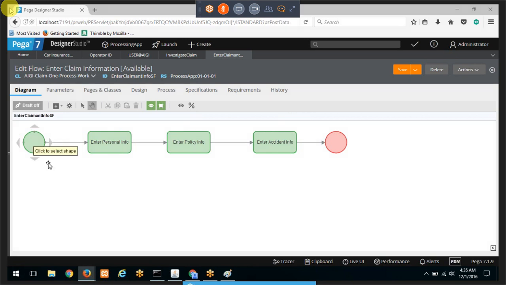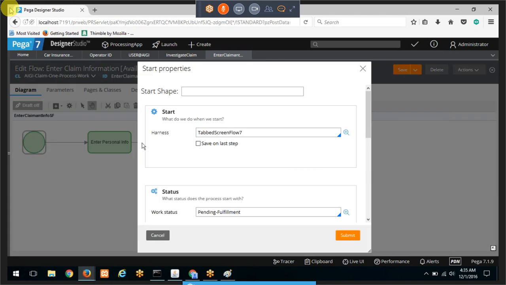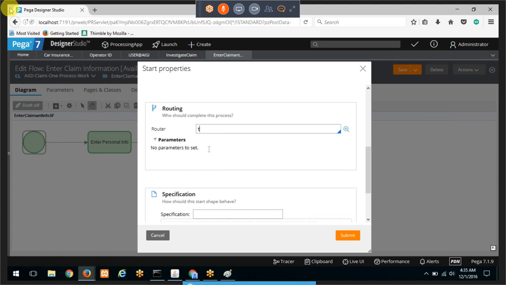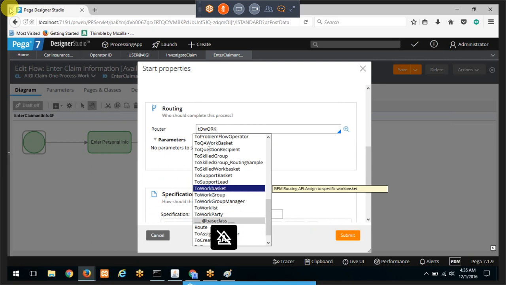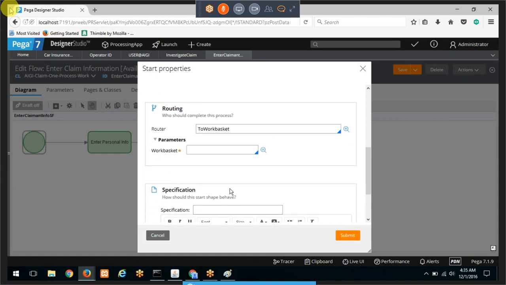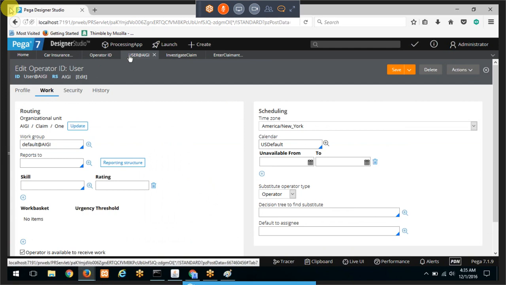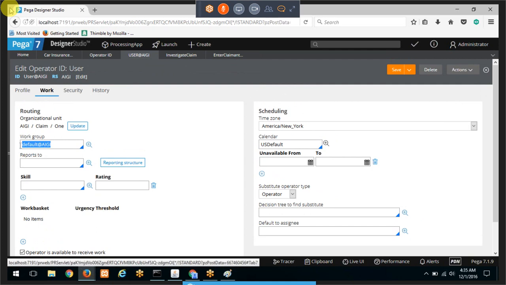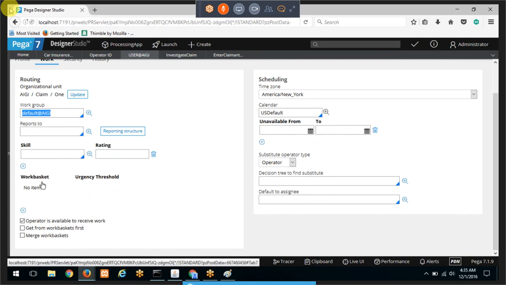So let's put the claimant info in. You have this option here, a router. So I can give a work basket. If you see here, BPM routing API assigned to a specific work basket. So I will say route to a particular work basket. Say for example, let me open my operator ID here, a user operator ID. By default, the work group is default at AIGI, and here you don't have any work baskets. So let's give a work basket.